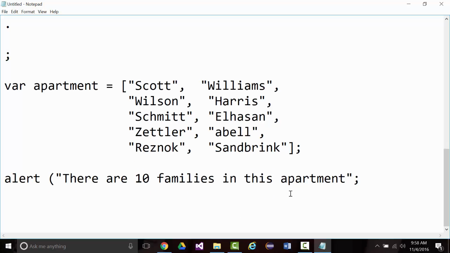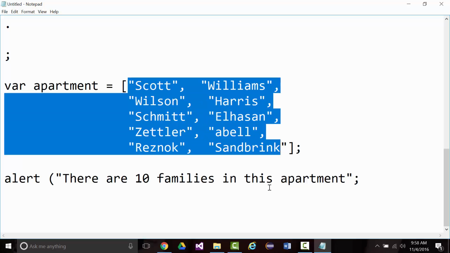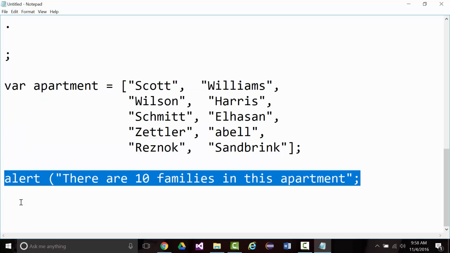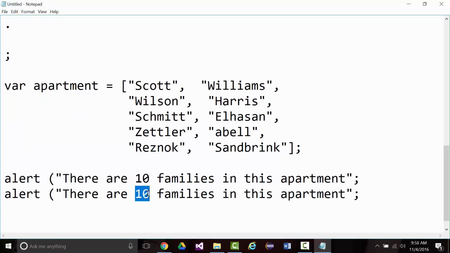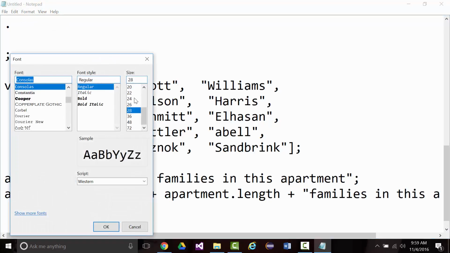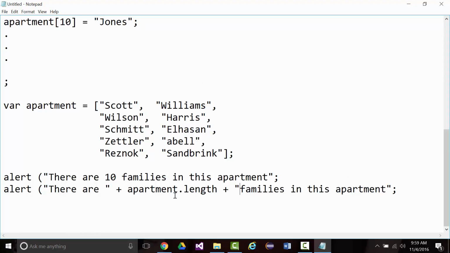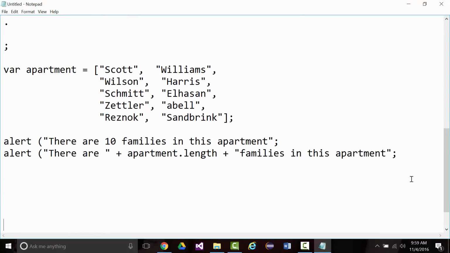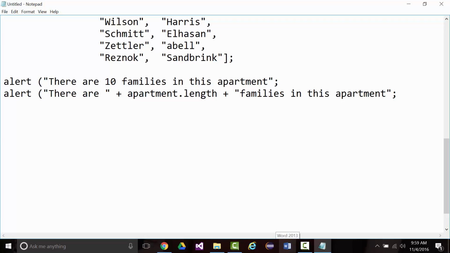That's what I want to say. But if I'm a computer, I don't know that. So what I can do is I can grab this, and I can say, instead of that, plus the name of the array, which is apartment, dot length plus. So that's going to cut the size of this down just a little. Both of those are going to write exactly there are 10 families in this apartment.